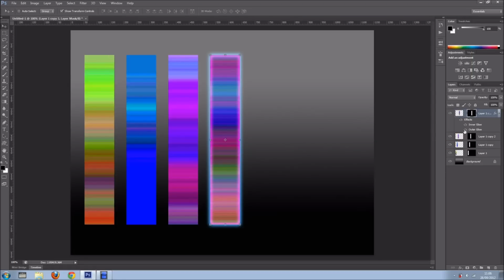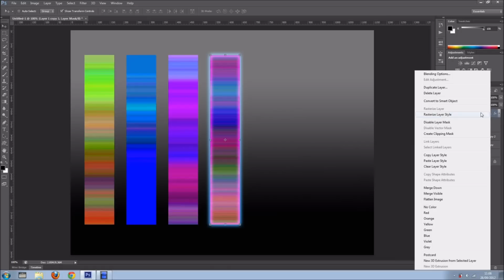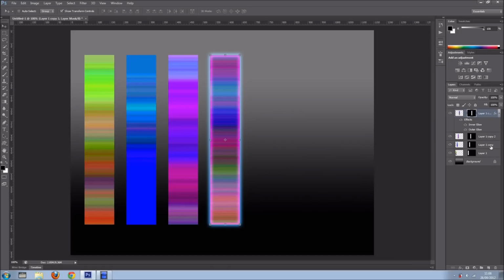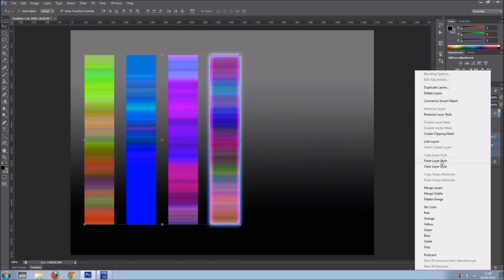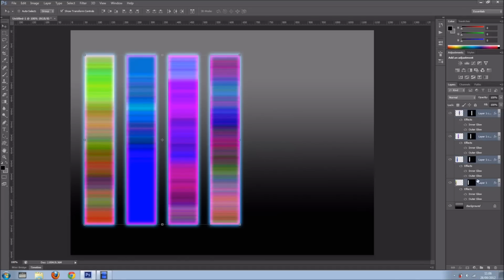And now I want to make sure that all the other layers have the same layer style. Well, we can hold Alt or Option on the Mac and drag the FX icon to the other ones and copy it. But we can do something really, really cool, especially when you have lots of layers. On the layer that has the layer style, right click and copy layer style. Now you select all the other layers, right click again and paste layer style, and there you go.